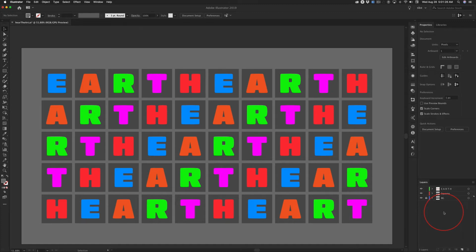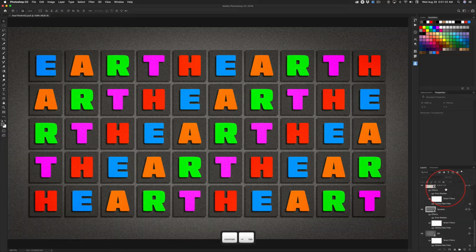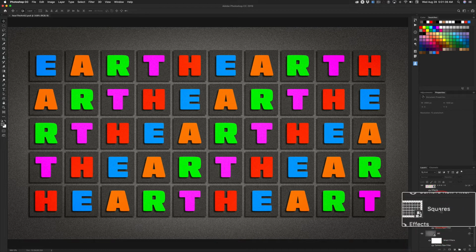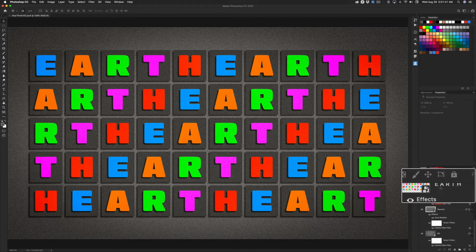I want you to notice something. I have 3 layers: BG for background, squares, and earth. Now jump over to Photoshop and look at the layer names. Okay, BG, squares, and earth.